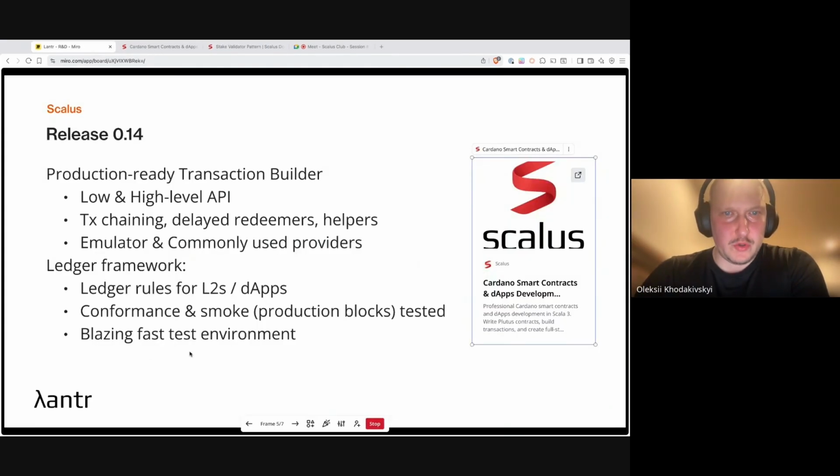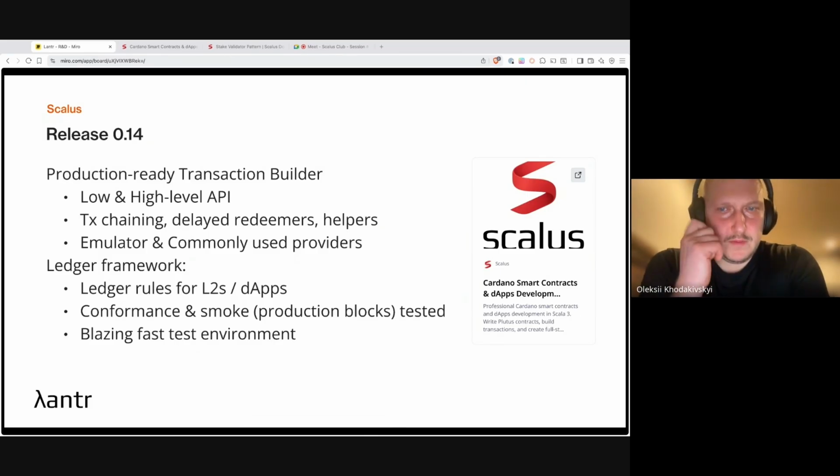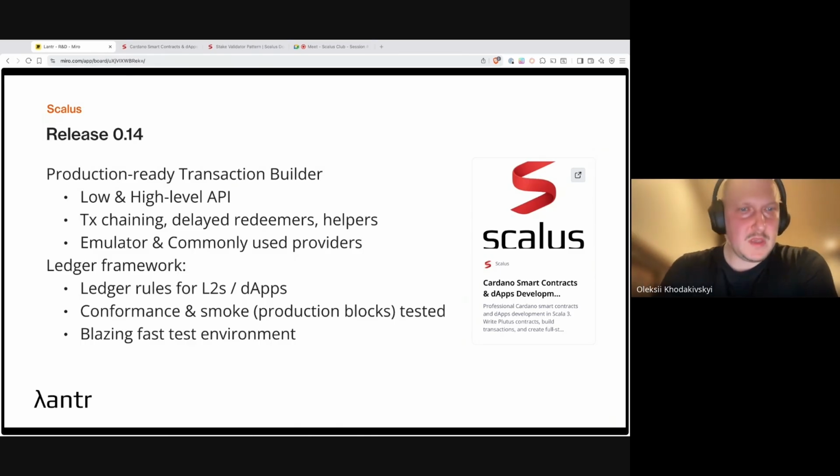We are also finalizing the work on the Ledger rules framework. So we will be providing those for L2 and app developers. We are finalizing as well the conformance and smoke testing. So those rules are validated against the golden tests that other node implementers are using. And yeah, it's a blazing fast test environment for your applications.